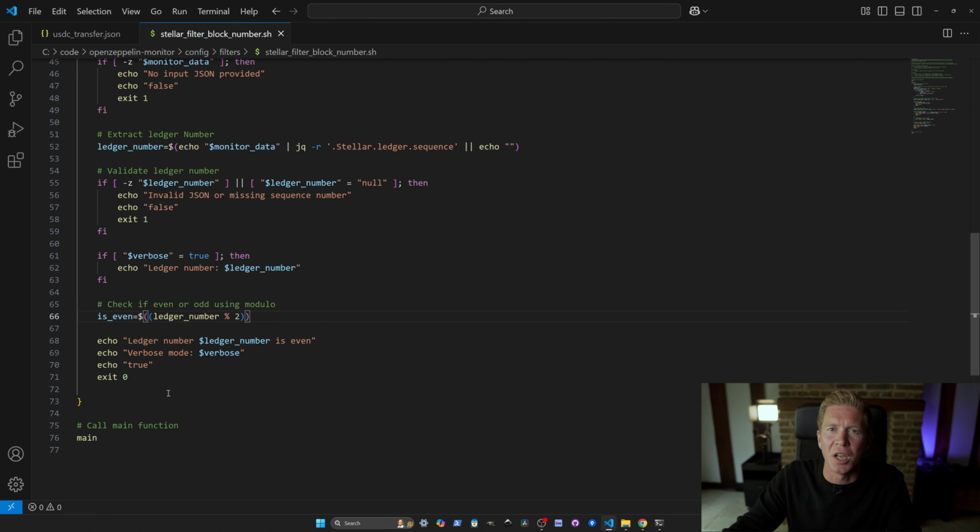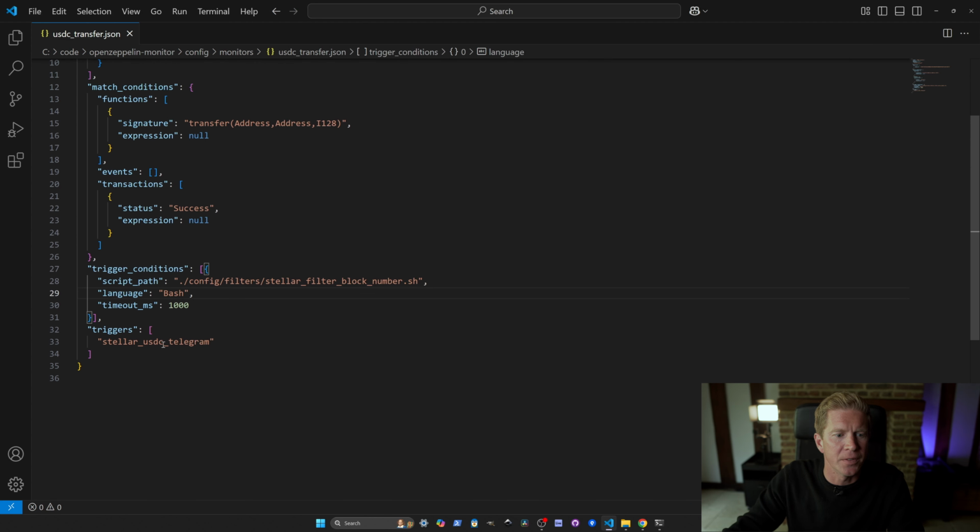What it originally did was only monitor blocks that were even and ignore blocks that were odd. All I've done is take out the if-else statement and pass it as true for everything, so it kind of bypasses it. There's probably a more elegant way of doing that, but for me, this is the only way I could get it to work. Finally, in that monitor file, we also have the triggers.